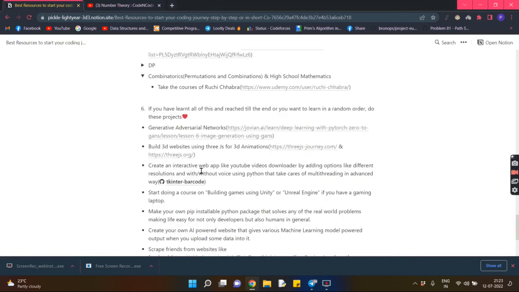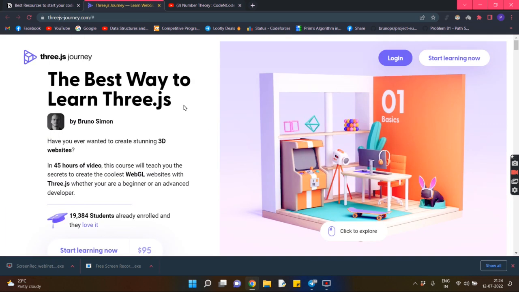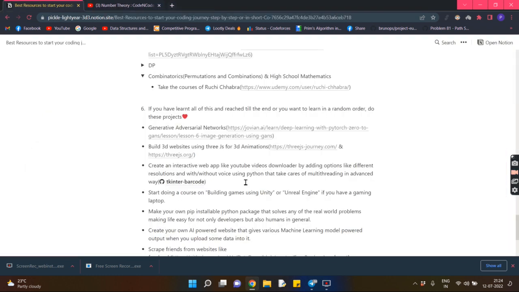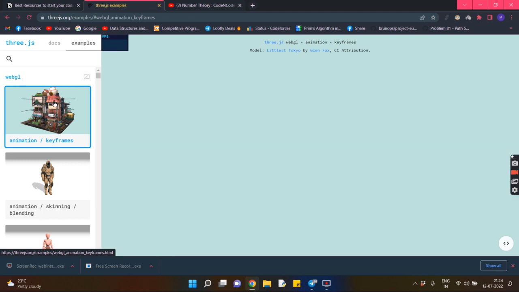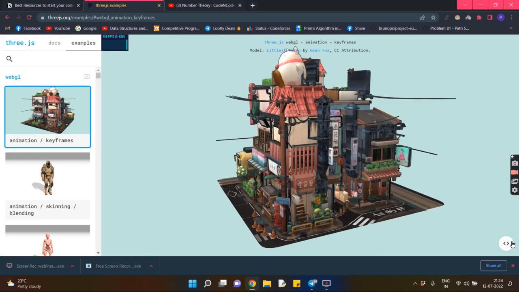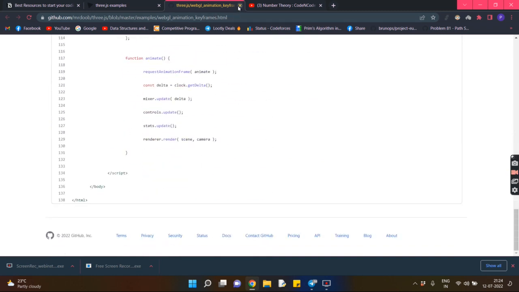Then you can build 3D websites using Three.js for 3D animations from this course. If you want to purchase the course, it is available for $95. And if you don't want to go through a course, you can go to the threejs.org website and go to the documentation. You can see the examples, and here is one example. You can see how this can be made by clicking on this double arrow, getting the source code for it, and implementing this in React.